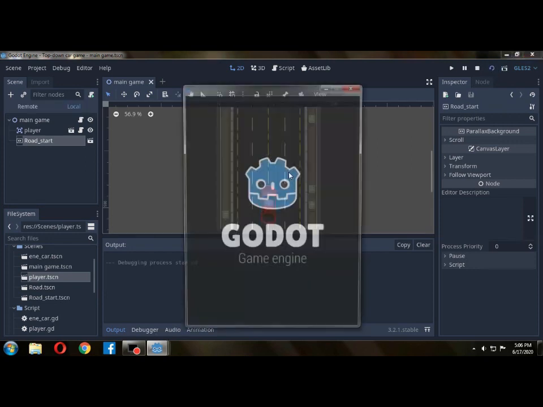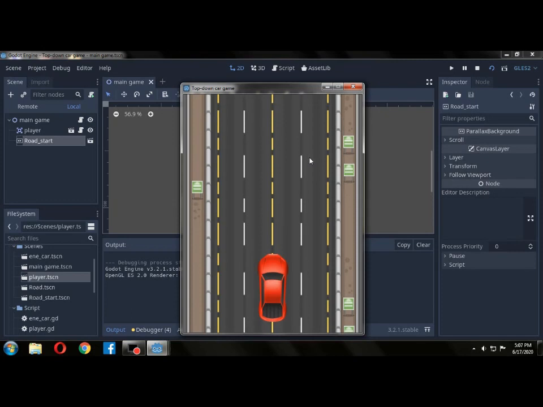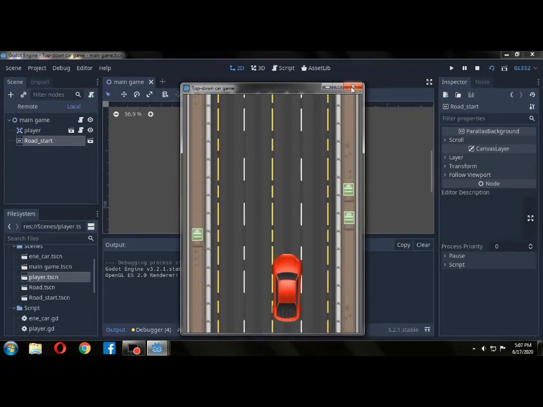It is hard to explain, but with the roads as parallax background, there is a benefit, and you have seen there is another thing which is not a benefit, that it is increasing and decreasing again and again. That is not good.